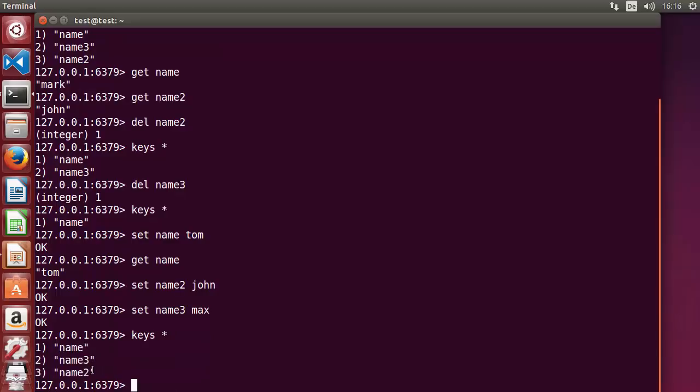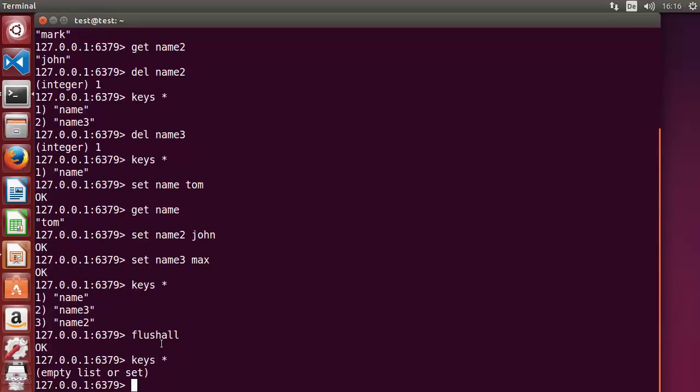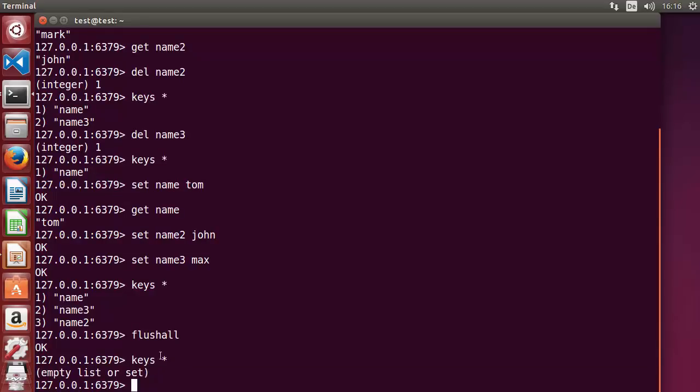Now for example, I want to delete all these keys, then I can give flush all. So just write the flush all command, and then it's going to delete all the values. It says okay, and then once again when we give keys asterisk, you can see empty list or set. So all the values are deleted using the flush all command. So these are some of the most frequently used commands which we can use with the strings. In the next video also, we will see some more commands which we can use with the string values.